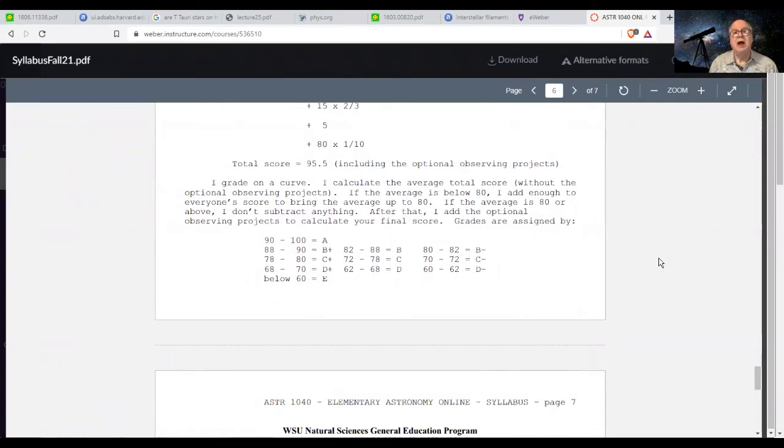And I grade on a curve. So at the end of the course, I take the course average score before the observing projects are assigned. I calculate that average, and if the average is below 80, then I add enough to everybody's score, the same amount to everybody's score, to lift everybody up. So the average is 80. If the average is above 80, I'm not going to subtract anything. I just give out more high grades. And so I do whatever is most advantageous to you. And then here is the scale for what letter grades go with what score.